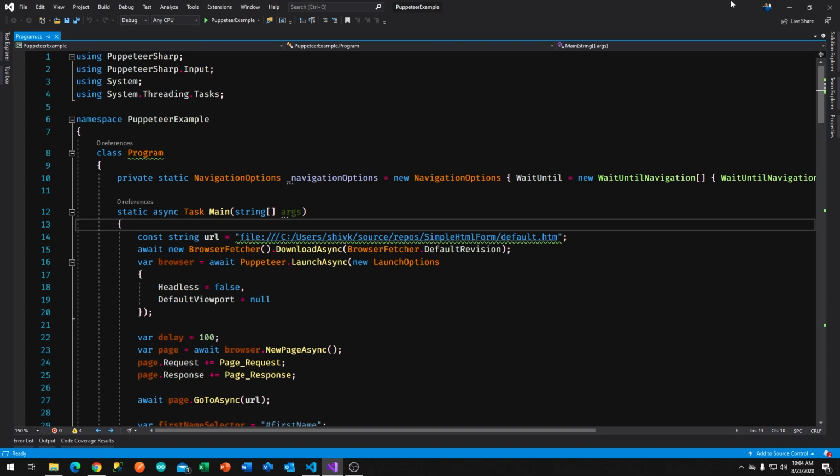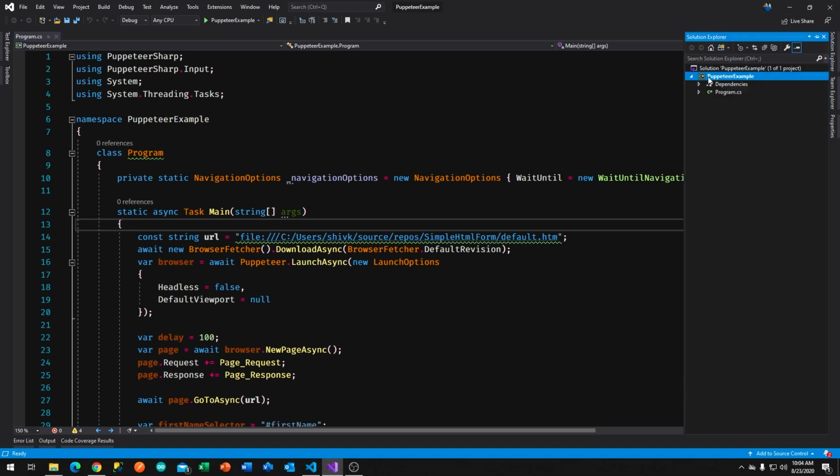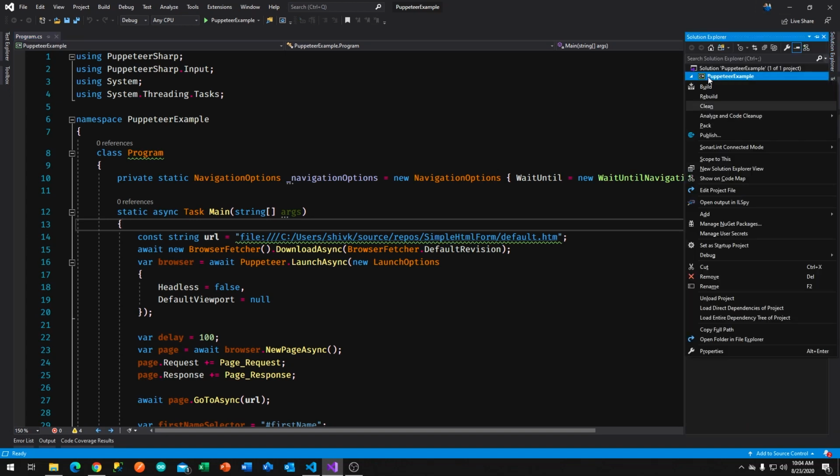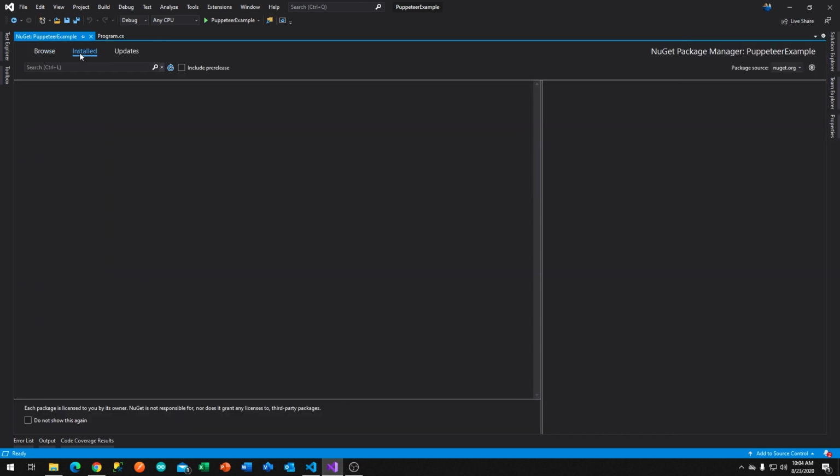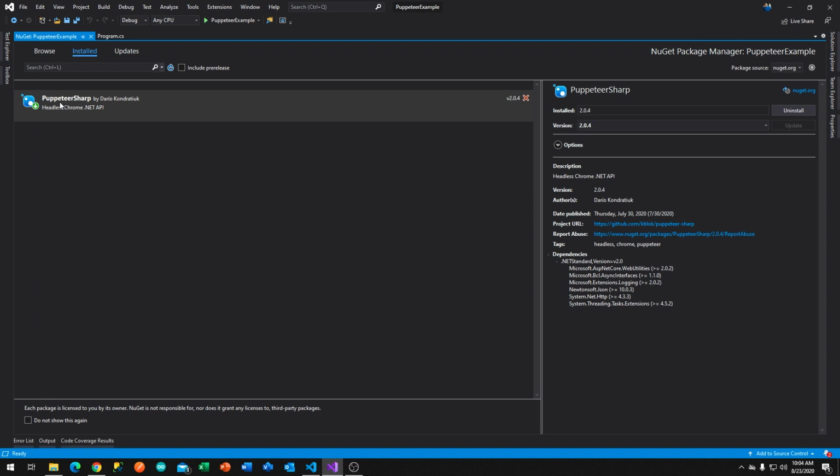And all I've done is download the NuGet, PuppeteerSharp. Make sure you download PuppeteerSharp; there are many other Puppeteer packages, so just make sure you're downloading PuppeteerSharp. I can show you that's the package. PuppeteerSharp, and it's currently version 2.04.